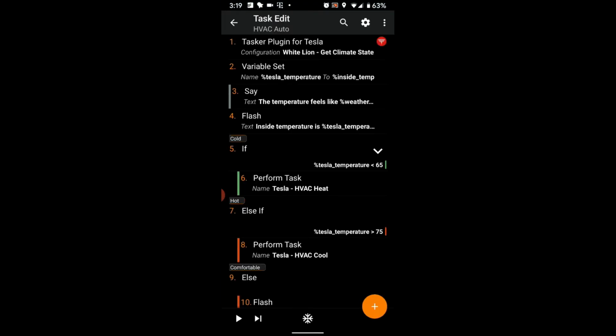we take a look here at the task HVAC Auto. Basically, that's the one that's going to determine the temperature. It automatically determines whether we need to heat it up or we need to cool it down. And basically, what we're doing here, Tasker number 1, is getting all the climate state. So it's going to take a look at the inside temperature, and we're going to set a variable for that Tesla temperature that we're going to use later on.